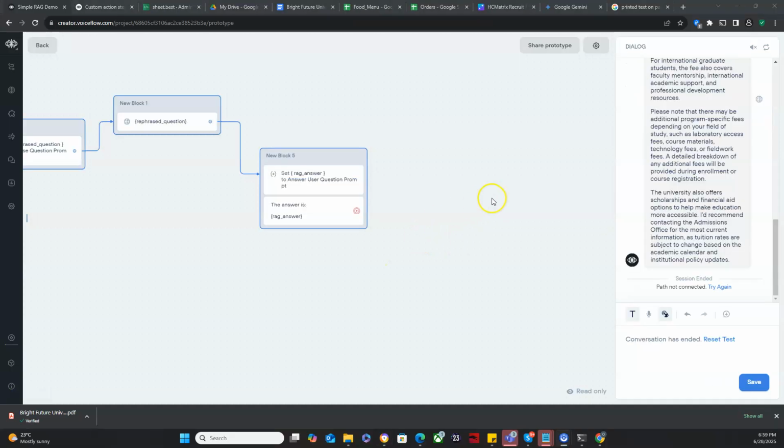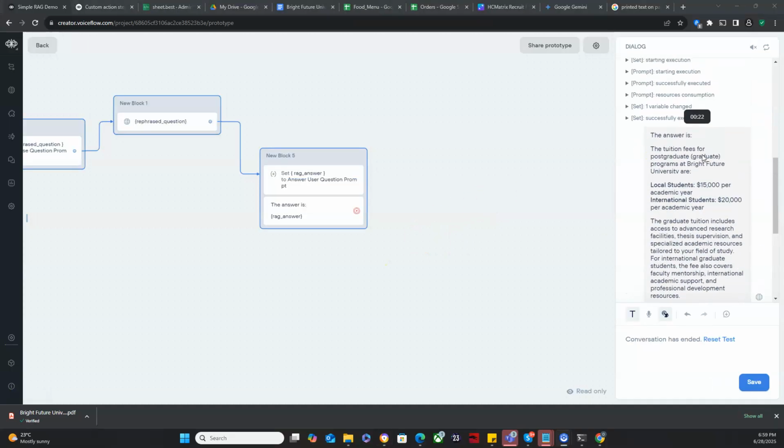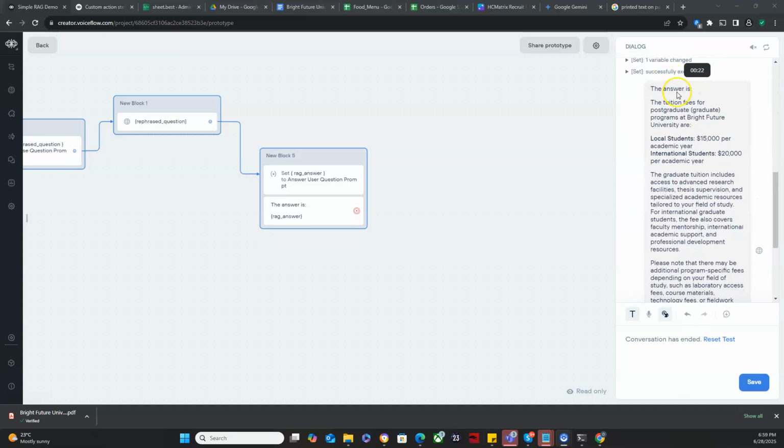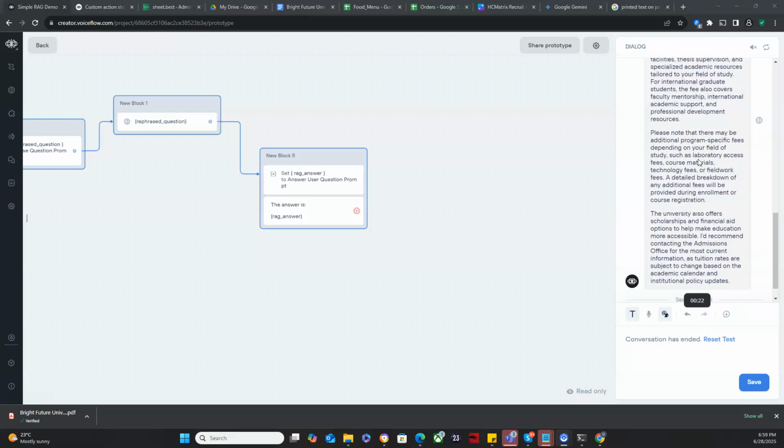Great, so now we have our response, right? The answer is the tuition fee for postgraduate students, with figures for local students and international students. So yeah, it gives you all the information that you need. Now this is all well and good. We've been able to create the RAG system, and it seems to be working well.